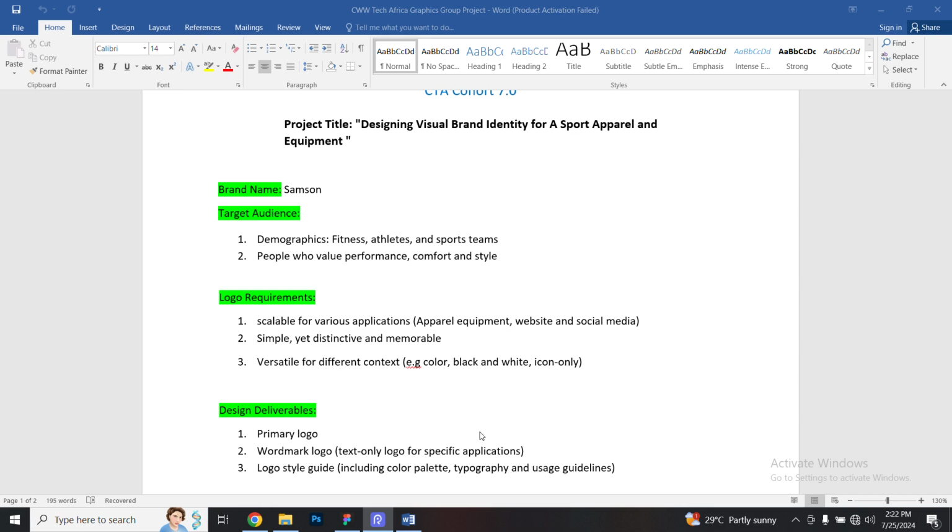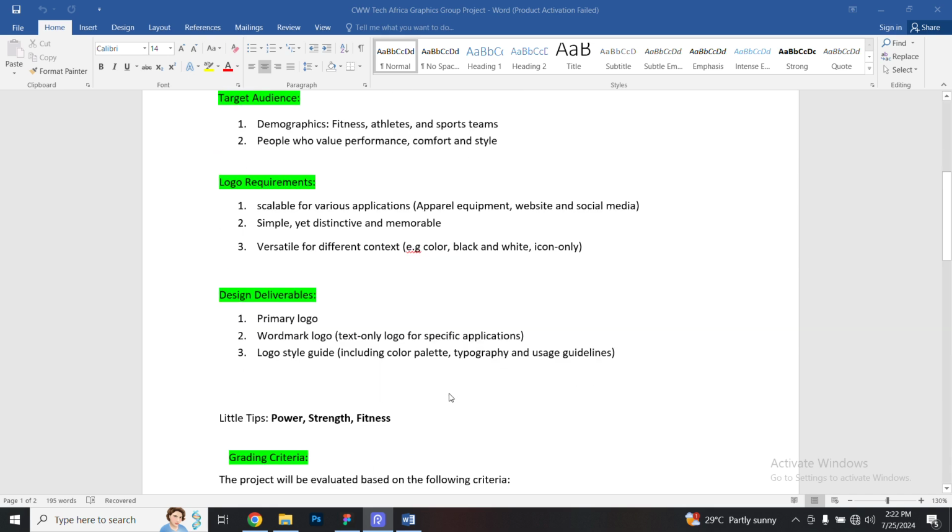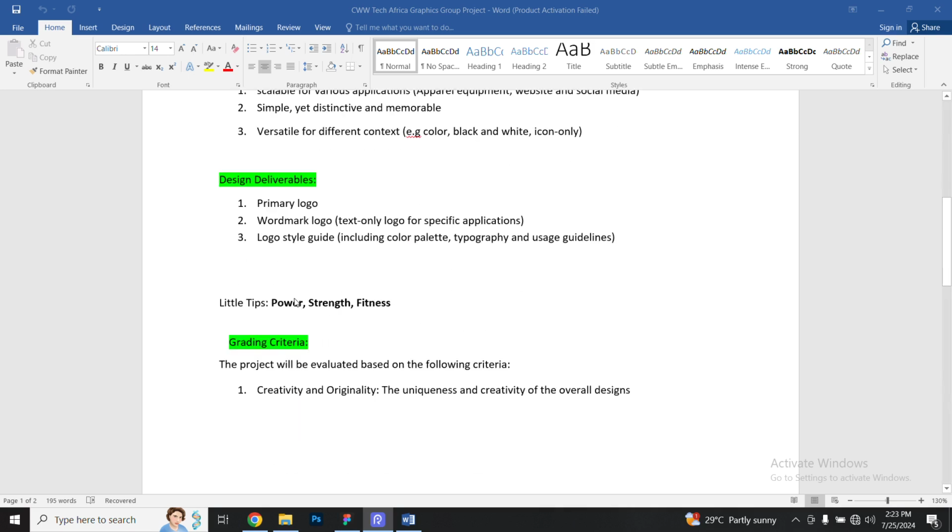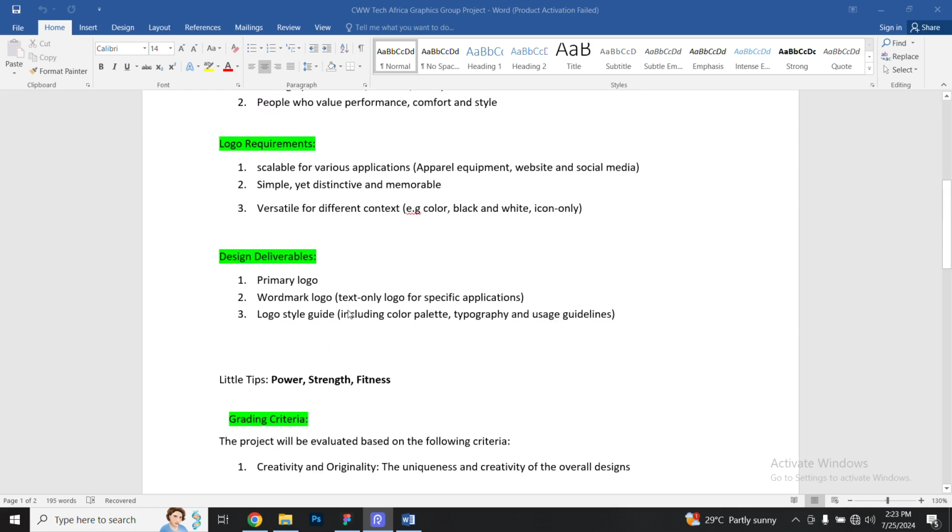Also, we have the design deliverables. We have the primary logo, the wordmark logo, and the logo style guide, including the color palette, typography, and usage guidelines. Now I want to believe that we all understand what a wordmark logo means. You understand? Now a little tip: the power, strength, and fitness. So all of these are what will come in from the logo brief.